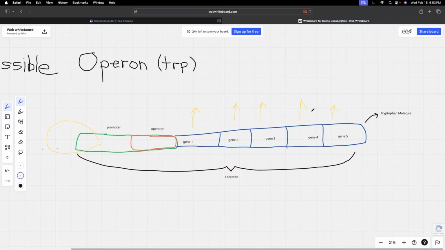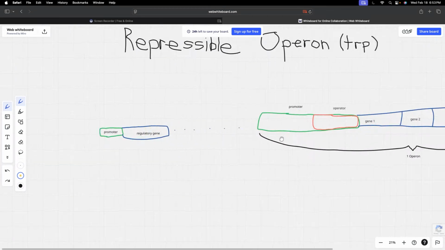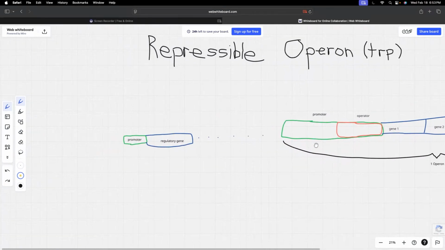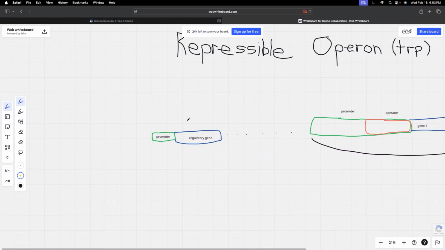But let's say, hey, I do not need any more tryptophan, I'm done. How does the bacteria say, I'm done, I need to stop it? And that is what the repressible operon does when we need to stop it. So what we need to understand, we're going to come over here to this whole separate gene over here. It has a promoter. It is called the regulatory gene.